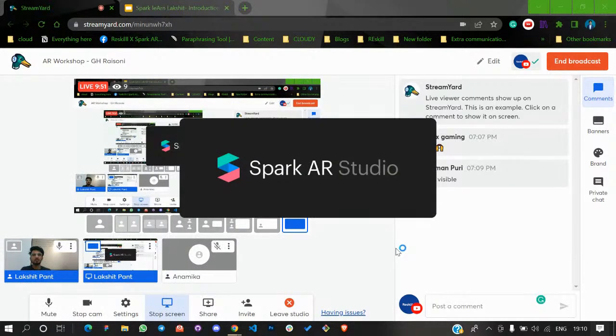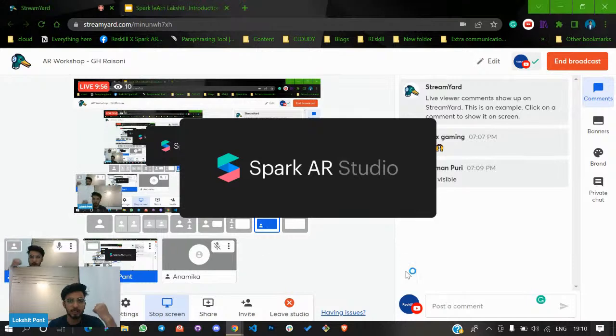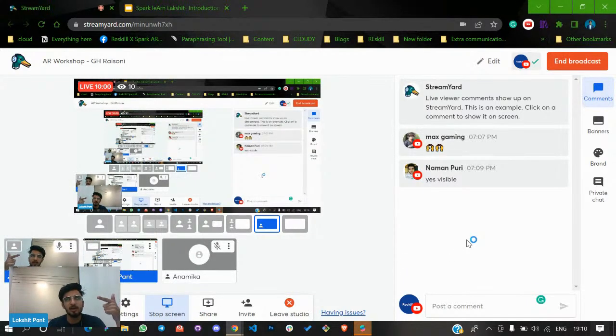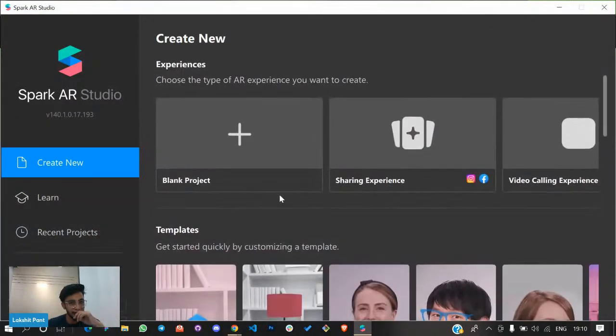When it comes to Spark AR, there are two things that are most important that you should keep in mind. First is your enthusiasm. I need your enthusiasm, because if you are not enthusiastic enough to explore the AR domain and create in it, then it might be a hectic choice for you. And I must suggest you do what you love.